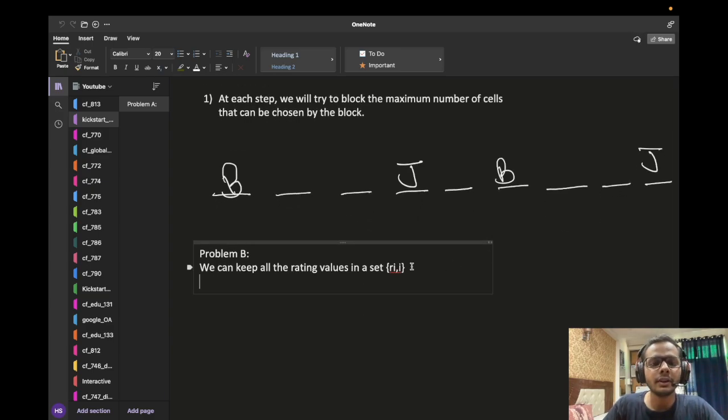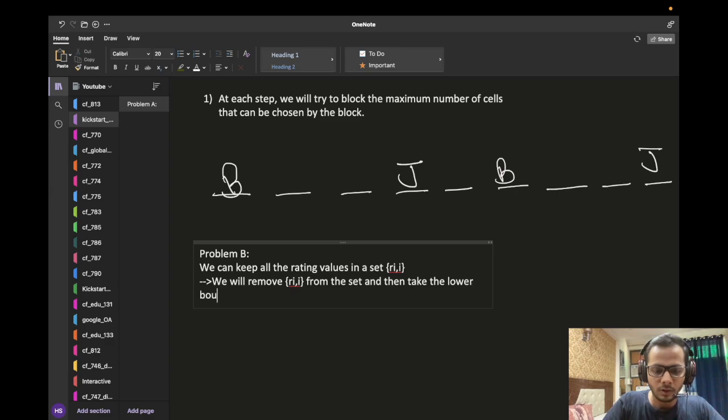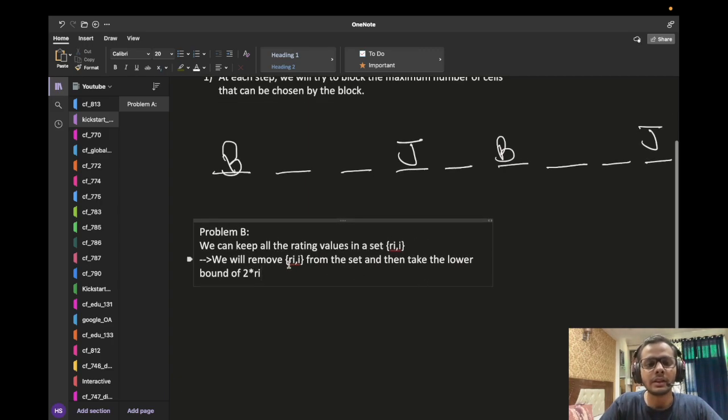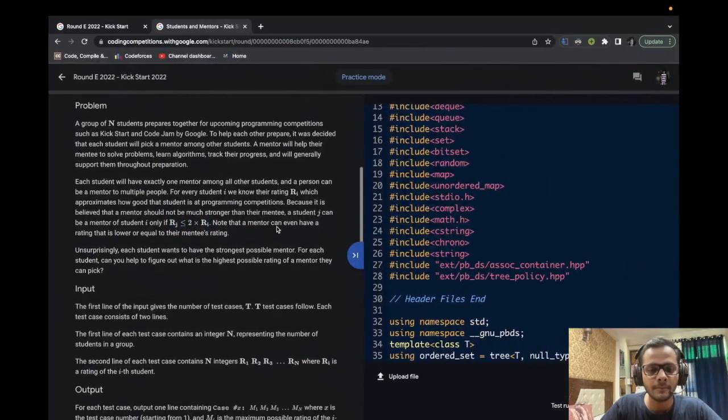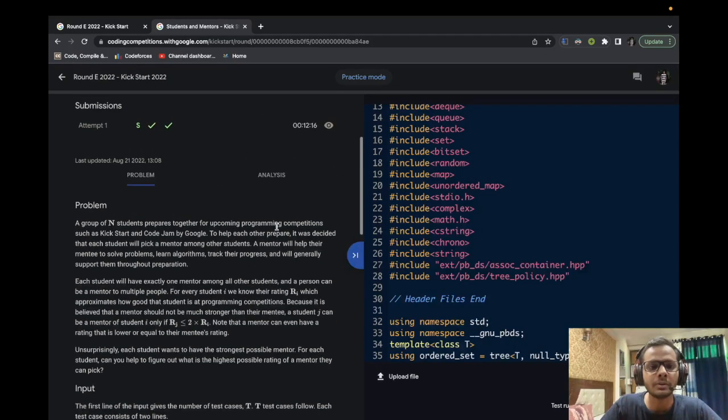To find the answer for the ith person, we'll simply remove this pair ri comma i from the set, and then take the lower bound of 2 times ri, right? So this can be found out in O of log n time. So this problem gets solved in a time complexity of O of n log n, which is good enough for the constraints, I guess, right? So yeah, this completes the solution to this problem.